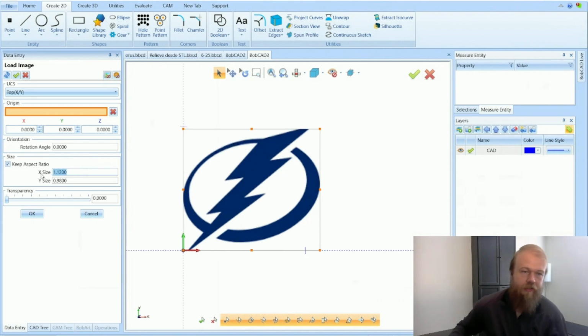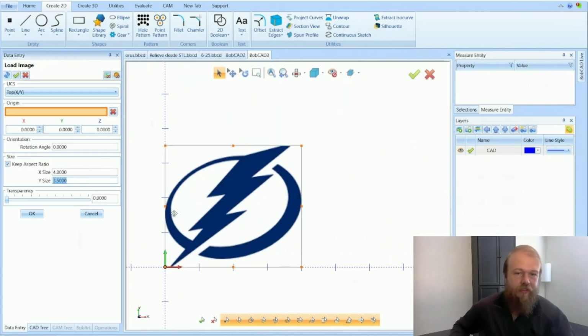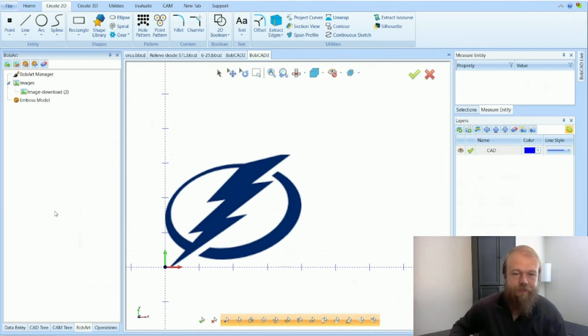Let's make it in the X direction. Let's make the X size 4 inches, and it will keep the aspect ratio. So the Y size is 3.5. So that way it doesn't stretch on us. It lengthens the Y size as it lengthens the X size with this keep aspect ratio option. I could turn that off and maybe make it a little bit shorter if I wanted to, but it'll stretch the image there. So I'll click OK.